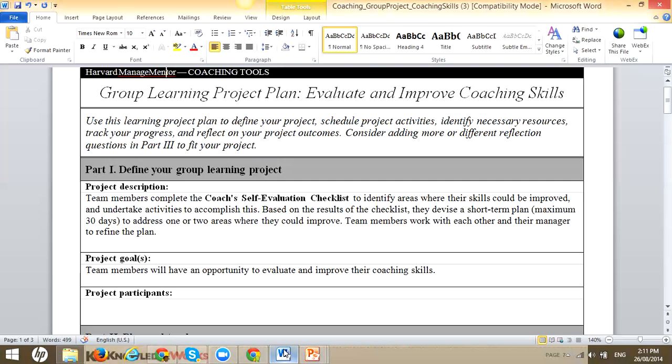Now, based on the results of the checklist, you and them will devise a short-term plan, maximum 30 days, to address one or two areas that can be improved, one or two areas of coaching that can be improved. And then the team members will work with each other as well as their manager, which may be you, or which may be a separate manager, to refine the plan.